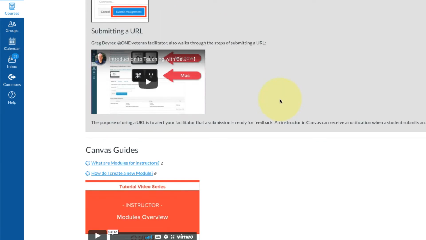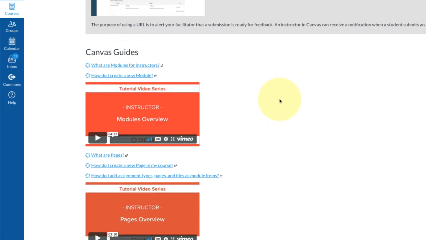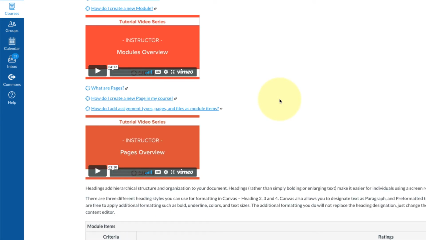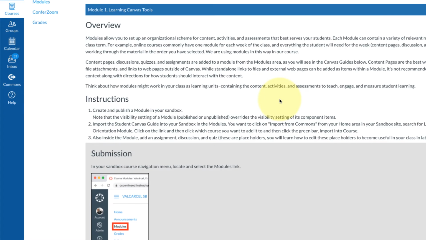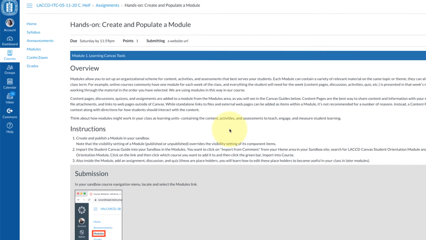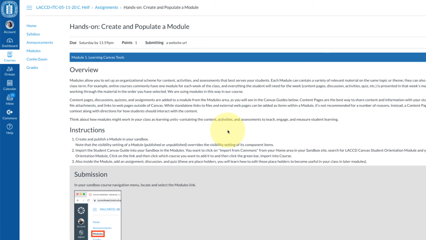So it's a little complicated. I didn't design this course. It came from @ONE. So please forgive me for this many-stepped assignment. But here we go. So I'm going to say that I know what these instructions are.